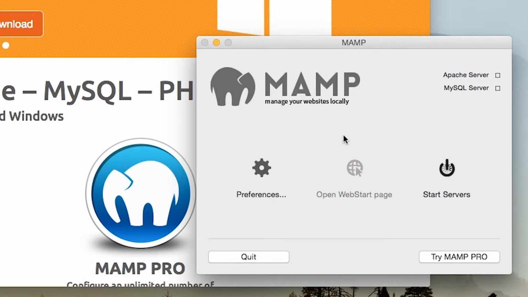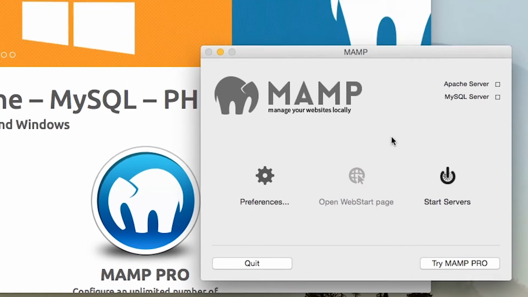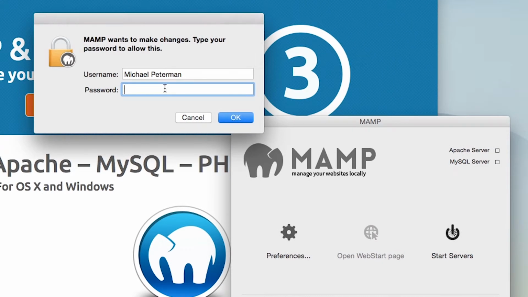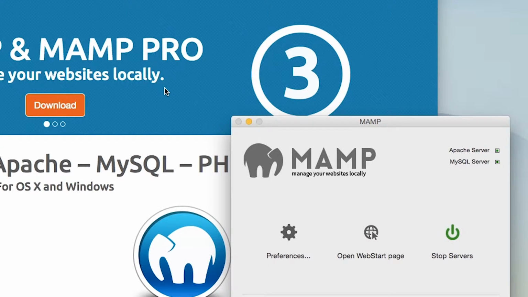So go ahead and click Start. Once you have the ports all set, this is going to ask you for your password. Now this is just going to be the system password for whichever user is logged in. You can see here the Apache server started, the SQL started. Go ahead and open the start page.